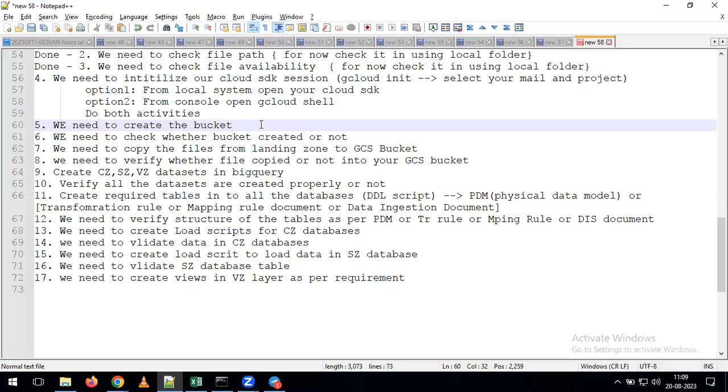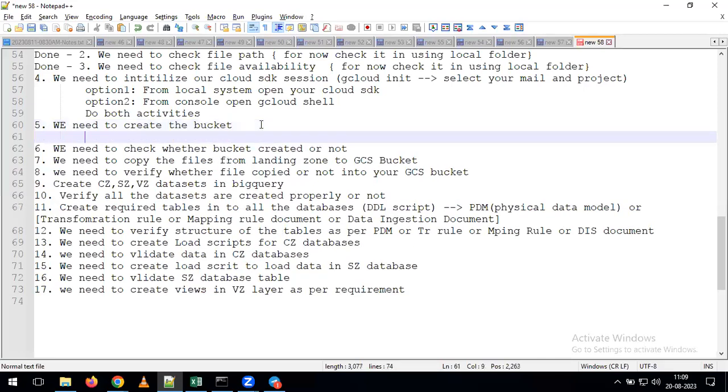Okay. So next step, we need to create the bucket. So how do we create the bucket? What's the command? gsutil mb. After that, how do we give the bucket name? gs:// and you can give some name like this, or if you want, simply use case1, something like this. You can give any name depending on your convenience. Here I'm giving it as use case1.